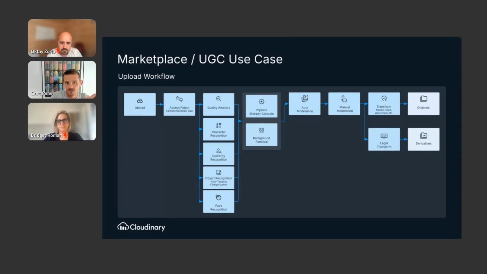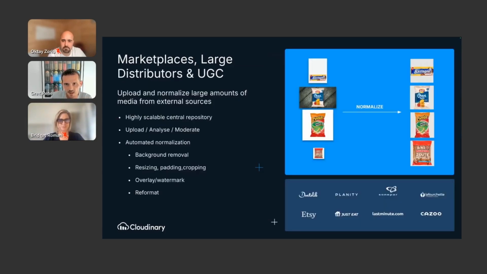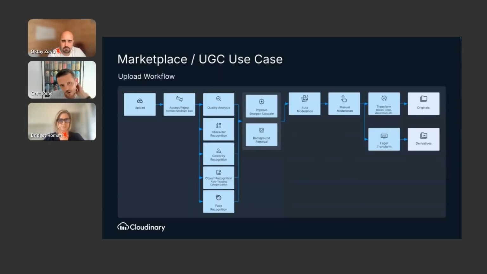So usually there is a set of activities that need to take place where you need to analyze the images, you need to reject or accept them, they need to be in the right format, they need to be reworked so that they match your requirements. So this is an example of a workflow or the type of feature you would see in an import or an upload workflow for a marketplace, distributor, or user-generated content use case.